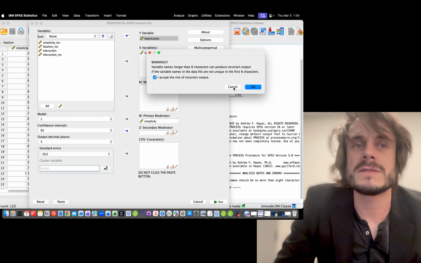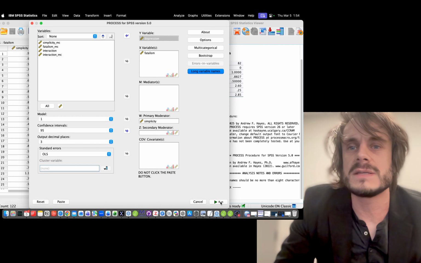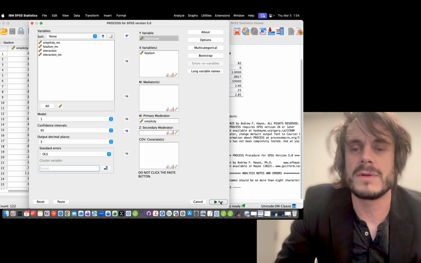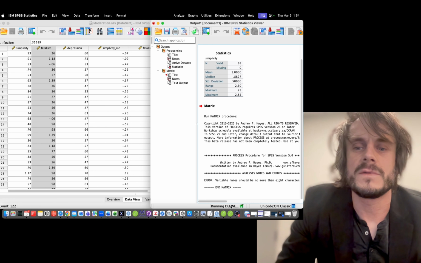If that's the case, then maybe you want to simplify your data set a bit, rename your variables so that they are shorter before you do this analysis. In this case, I'm just going to accept the risk of an incorrect output and run it again. It's running here.